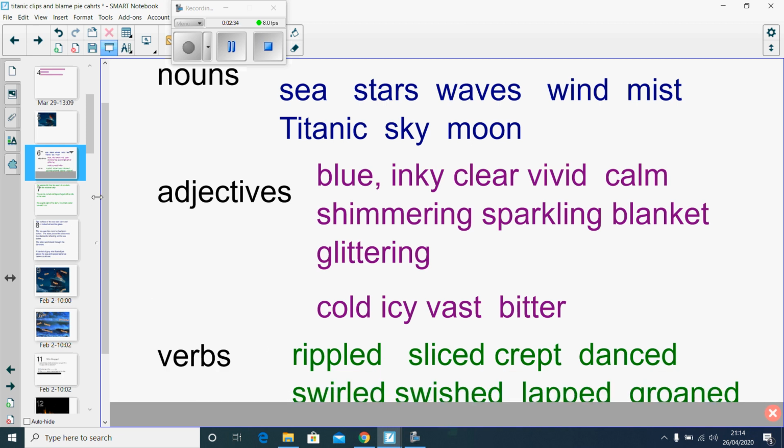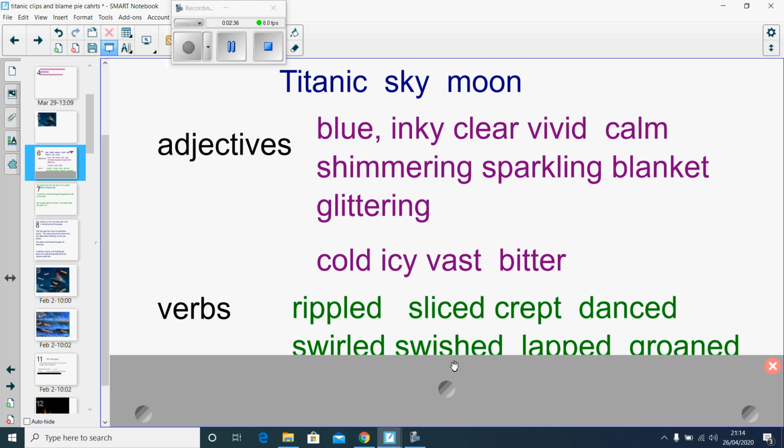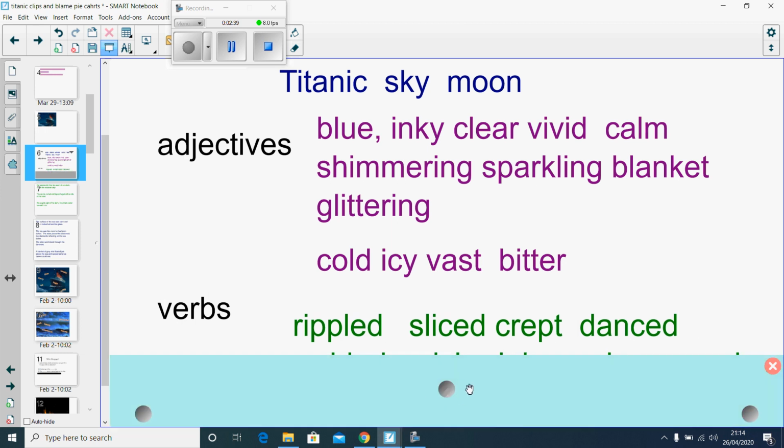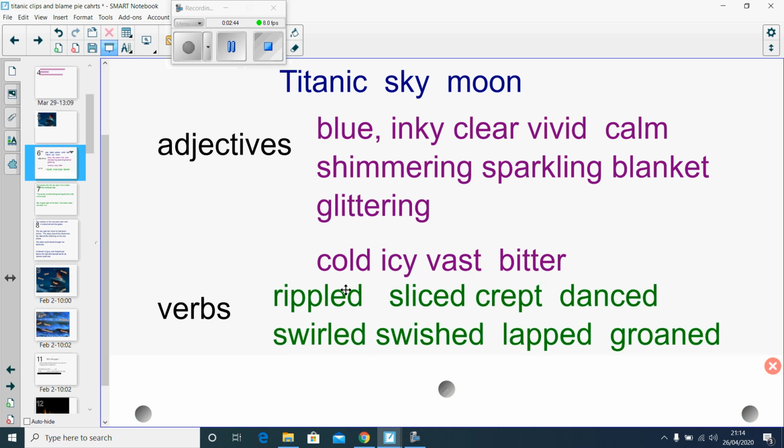I don't have to use all these in my writing, but the more I plan, the better phrases and clauses I'll be able to come up with for my sentences. So then I've got my verbs. So I've got rippled, sliced I could use for the wind or for Titanic herself. Crept might be a good verb for the mist. The mist crept around Titanic. Danced might be a good word to describe these stars glittering and dancing in the sky. Or swirling, we could have swirled or swished or lapped for the waves.